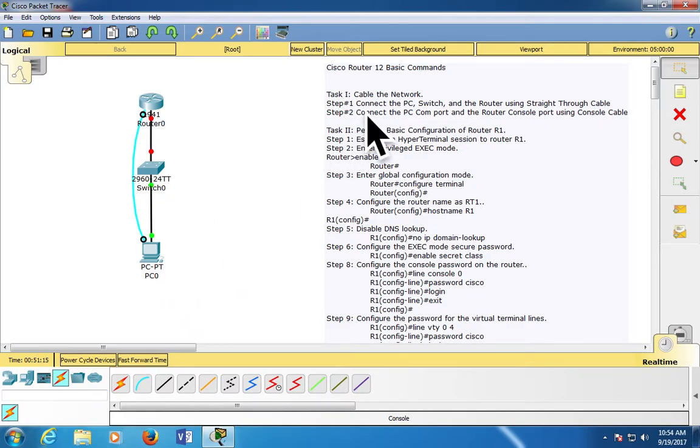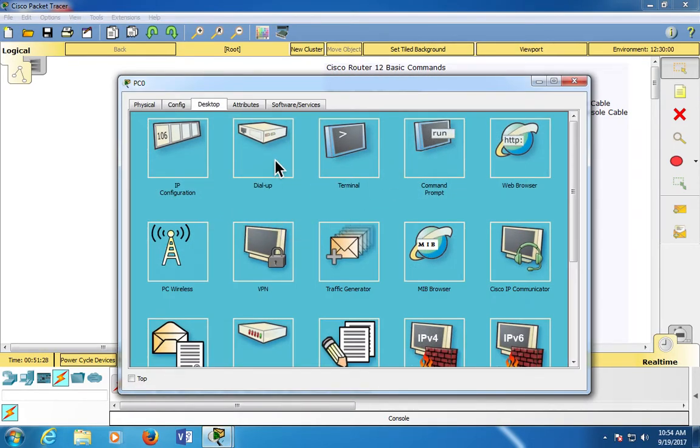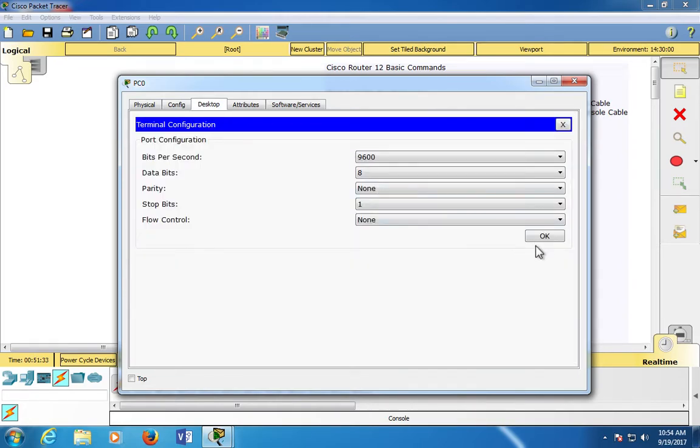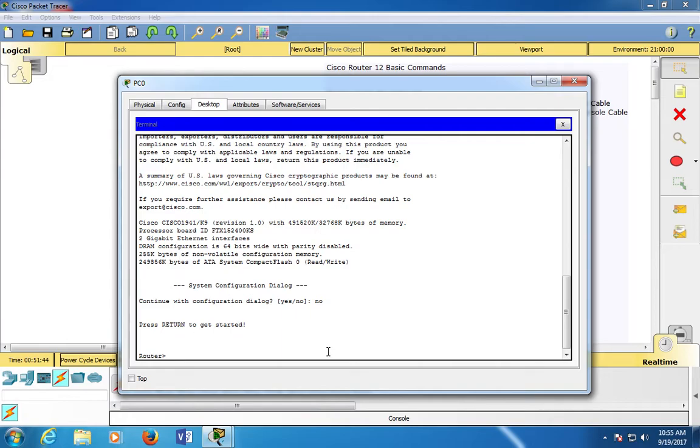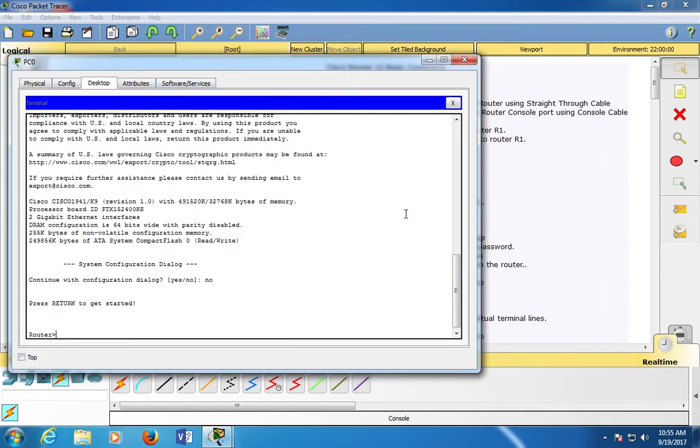All right, once we did that, now task 2, we're going to start performing basic configuration of the router. The first step is establish a HyperTerminal session to Router 1. We're going to go to the PC, click on the PC, go to terminal. Click on terminal, then hit OK. When you're asked whether to continue the configuration dialog, type no and hit enter. Hit enter again. And now we are at the router configuration.